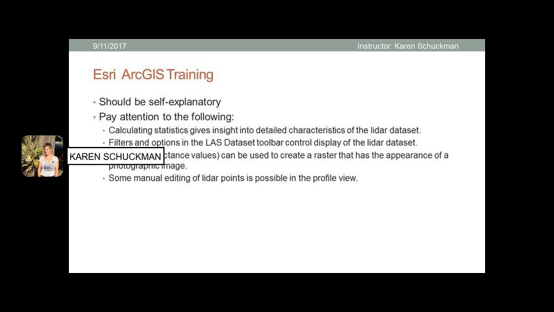The ESRI online training should be fairly self-explanatory. Pay attention to the following bullets, and when you're later on doing the comparison to LP360, you can see how these capabilities are handled differently in the 2 software packages.